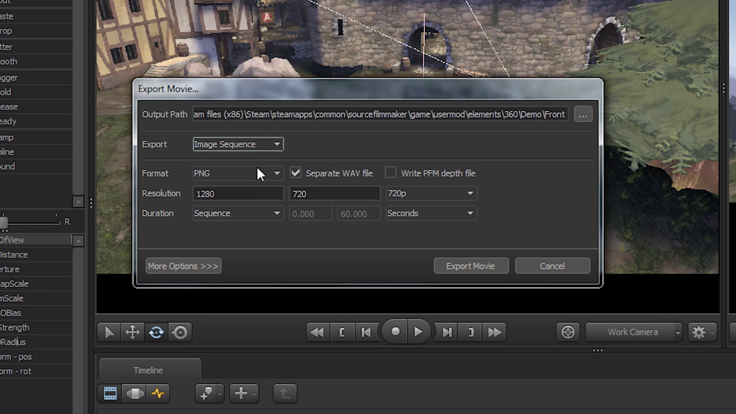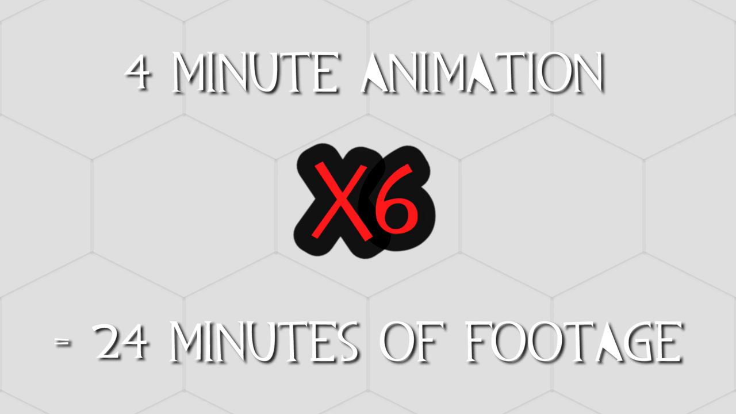Make sure your settings are image sequence and PNG. Make sure you have plenty of room on your hard drive for the number of files. The higher your frame rate, the more images will be rendered and the more space will be taken up. And remember that whatever you're rendering will be multiplied by 6, so a 4-minute video will actually have about 24 minutes worth of footage. Okay, now get to rendering.